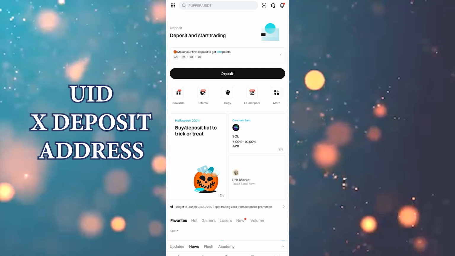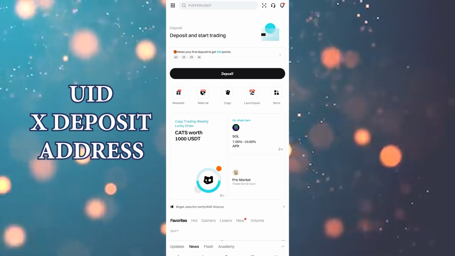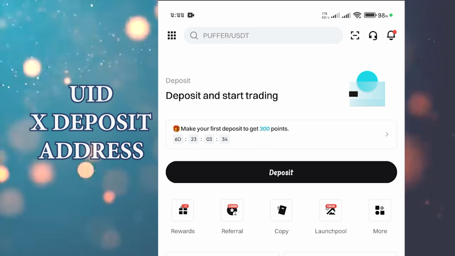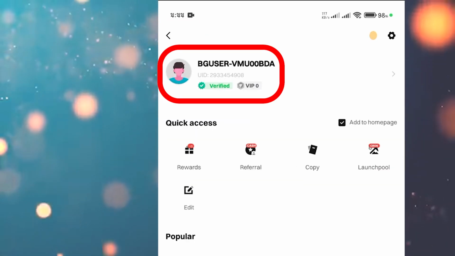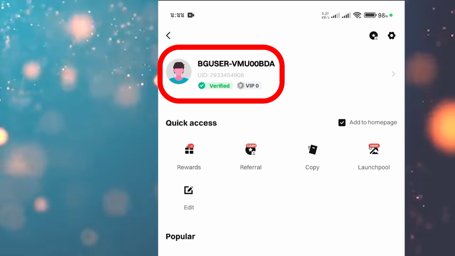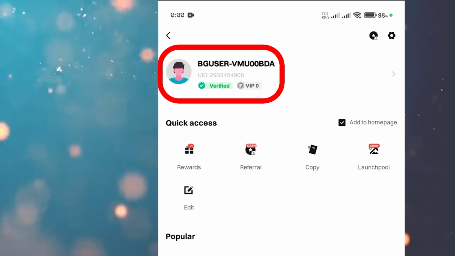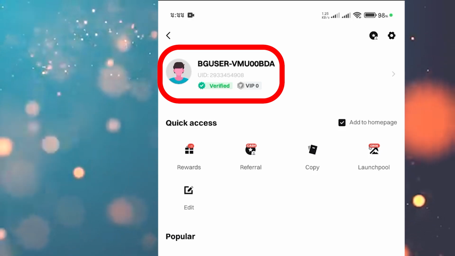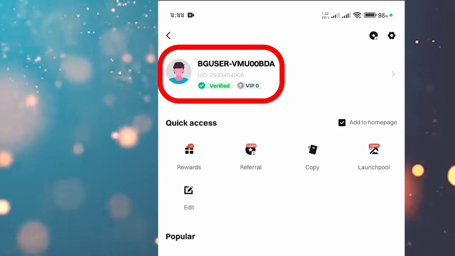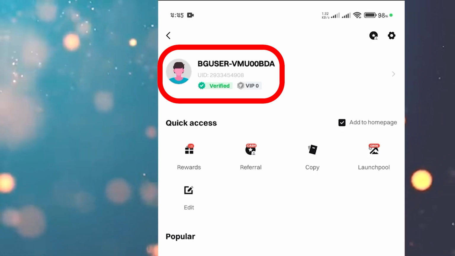Let's see how to find our UID first. You come to the top, then this indication of your picture, it's a profile. You see your UID there. That letter UID is your UID. That is number one.